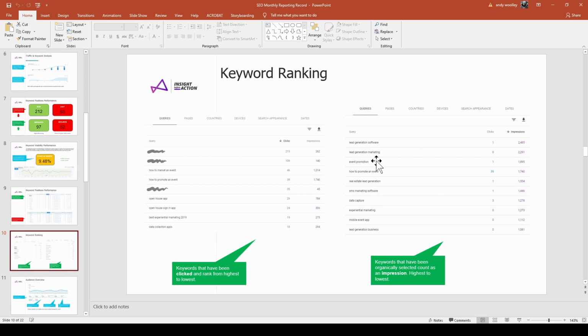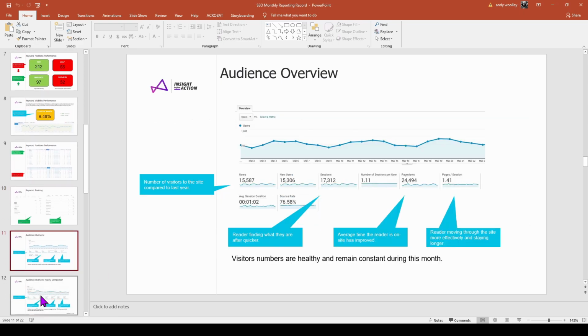So in this particular client's case, it was all about lead generation software. That's what they do, and you can see there are many terms that reinforce that, and that's exactly what they want. The next slide then, we've taken an overview.